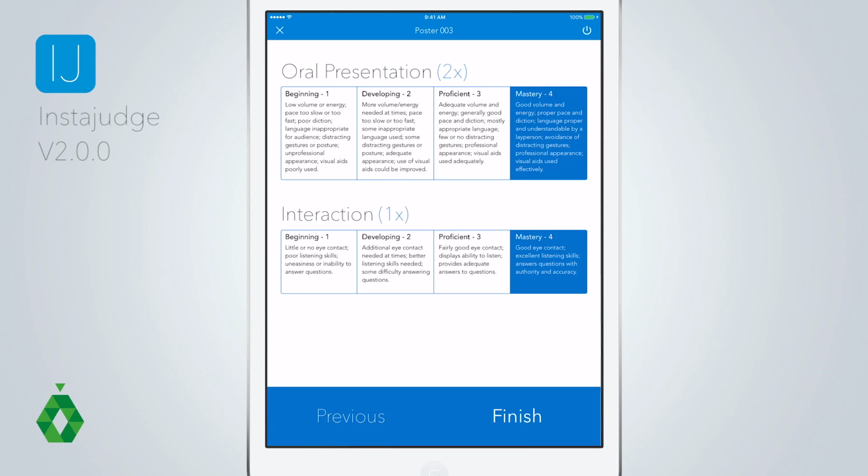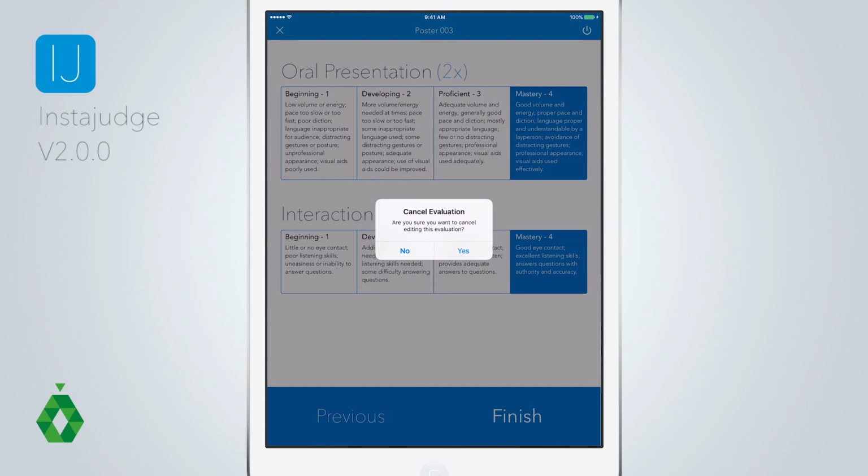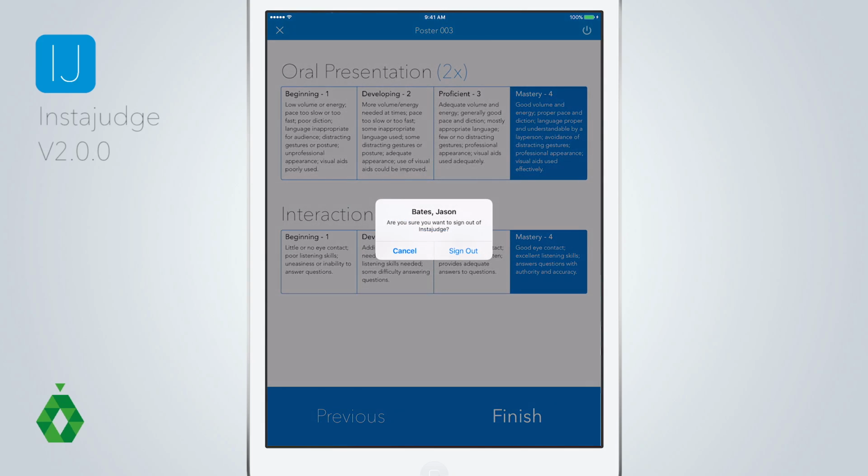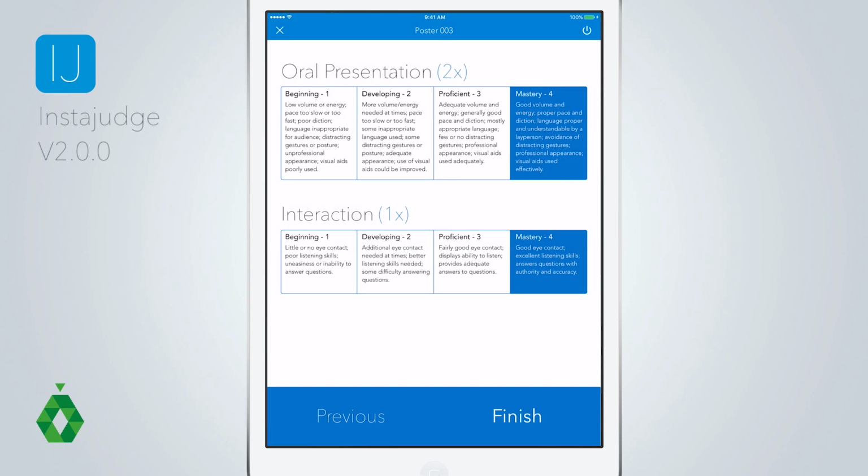Now, before I move on, I want to explain the two buttons in the toolbar up here. The X on the far left will stop this currently running evaluation. It'll warn me beforehand because you do lose all unsaved, unsubmitted data if you were to do this. I don't, so I'll select no. In the top right, we have log out, which is simply back to the login screen, so that I could log in as a different judge or as an administrator, but we're not going to do that either.